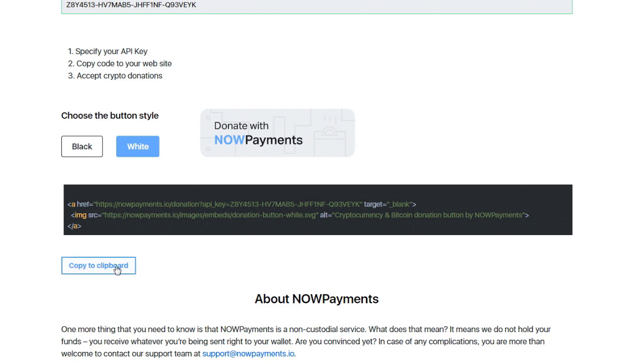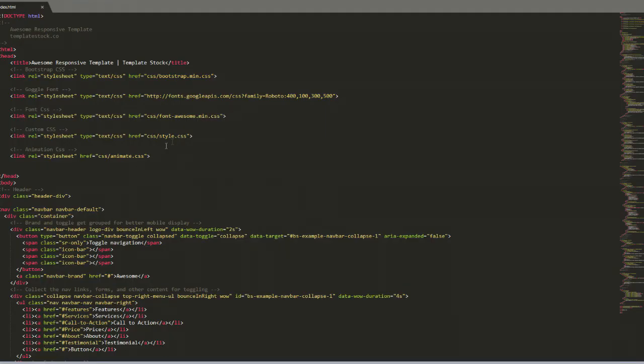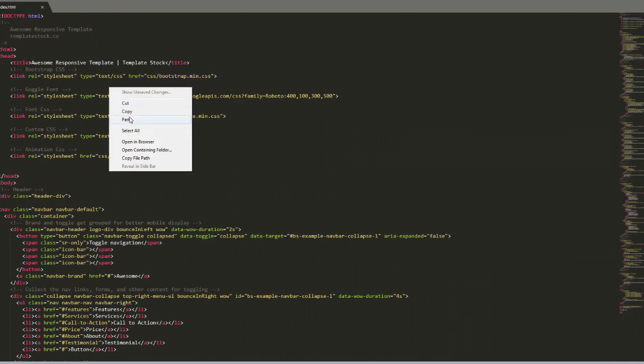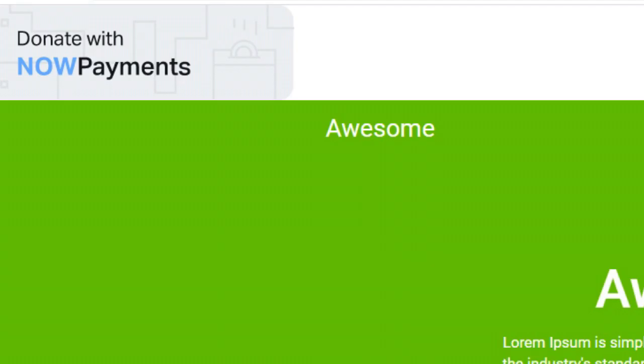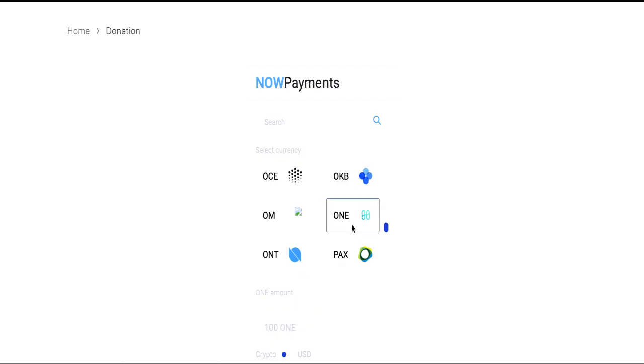Copy the code underneath. Now, find the index.html of your site and open it with a text reader. Just paste the code you copied anywhere here, based on the place where you want the button to appear, and voila, it will appear on the site. Now you can get donations in One and boost your project with crypto.